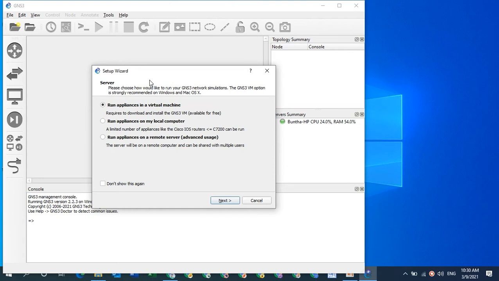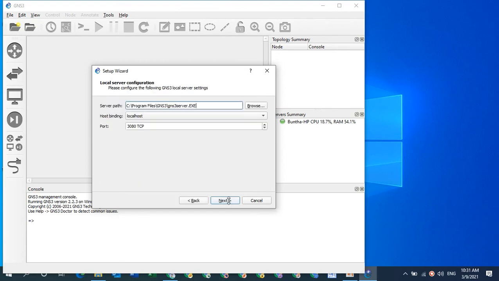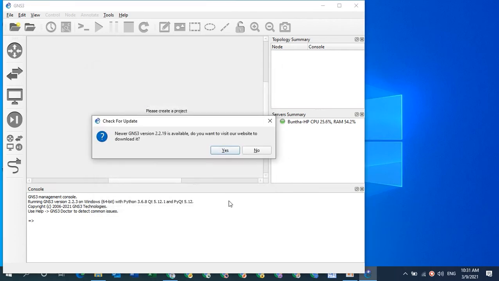When you see this setup wizard, it gives you the option to run the GNS3 software. Whenever you want to run GNS3, you can run it on the GNS3 VM or you can run it on your local computer. Okay. Today I'm talking about running on my local computer, because if you want to know how to install GNS3 on the GNS3 VM, please refer to my previous video. So I click run appliance on my local computer, then I say next, and then next, next, then I finish. No, I don't want to update.